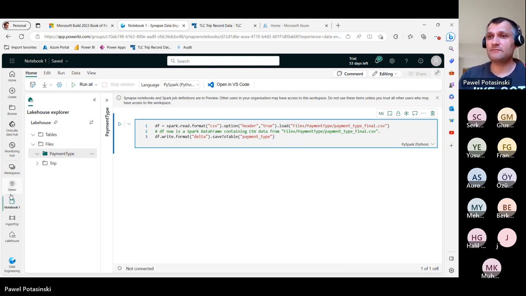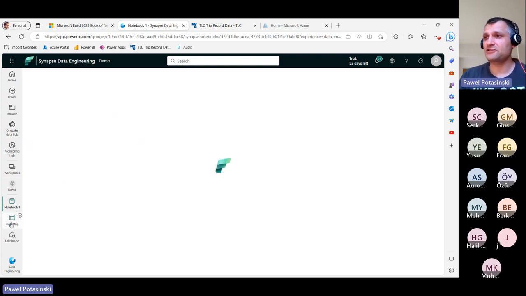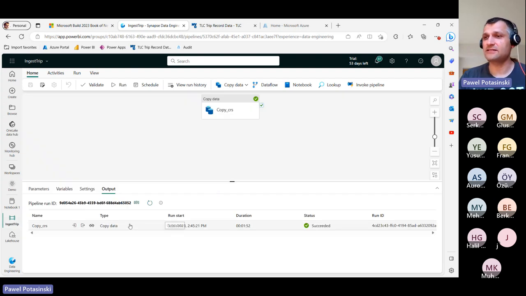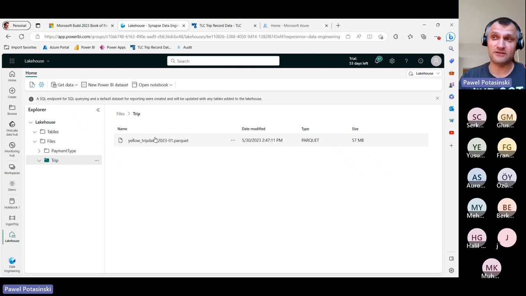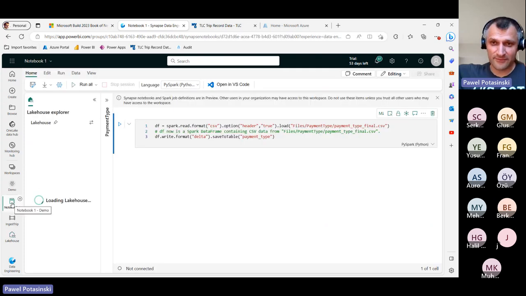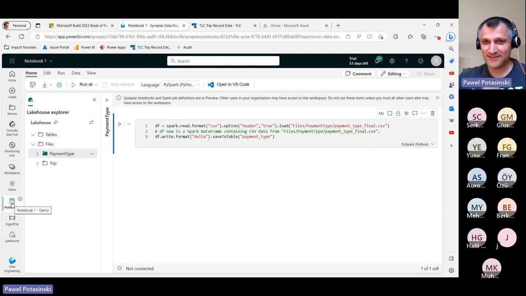Now, let me see if my ingestion finished. Yes, it succeeded. So that should result in the new file in my lakehouse. Trip. Yes, I have my file from the internet. Good to go. Let's switch to the notebook. Notice that I'm multitasking, switching between different items. Let's run this one.